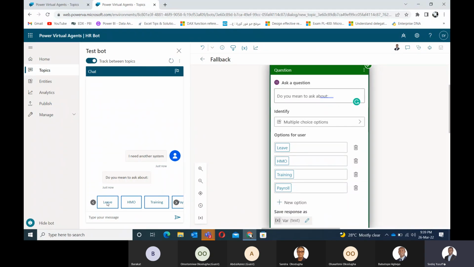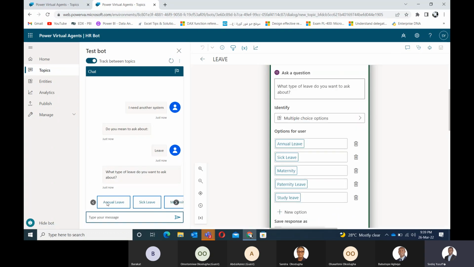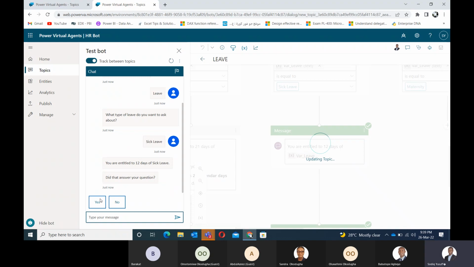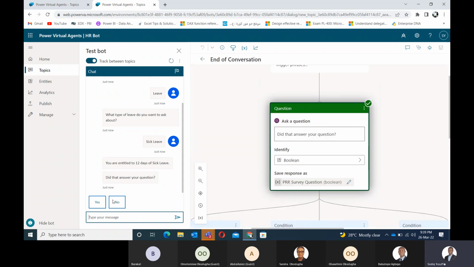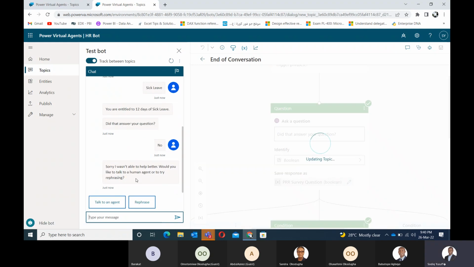So I'll just pick leave. Then you see that it will automatically redirect me to the leave topic. Then I can go ahead with my question and pick any option that I want there. I've picked this. Yes. Okay, let me even try no. What will happen if I say no?